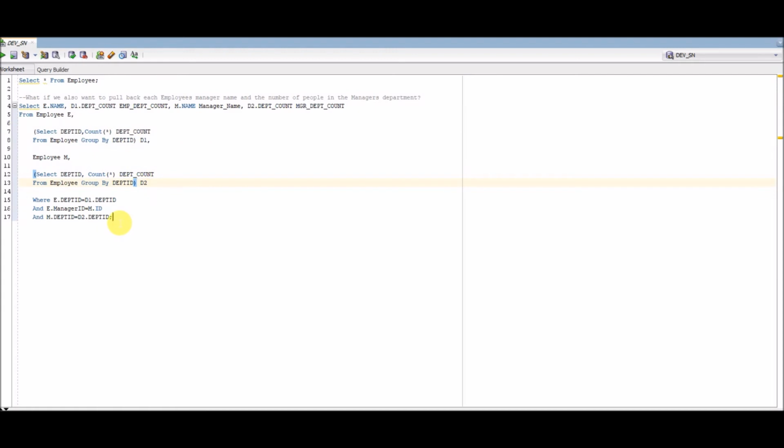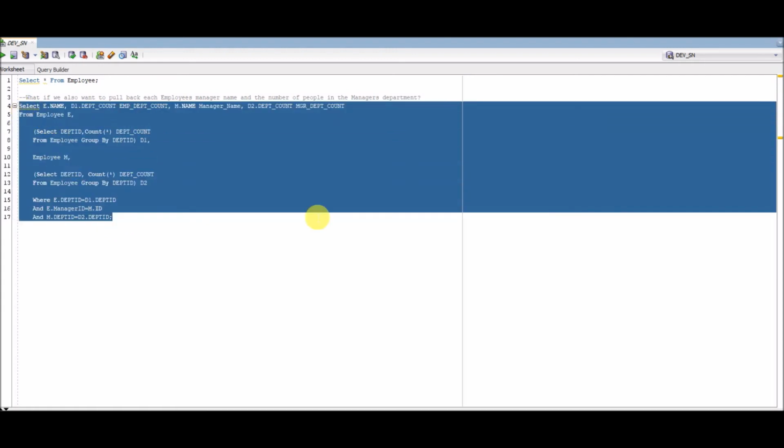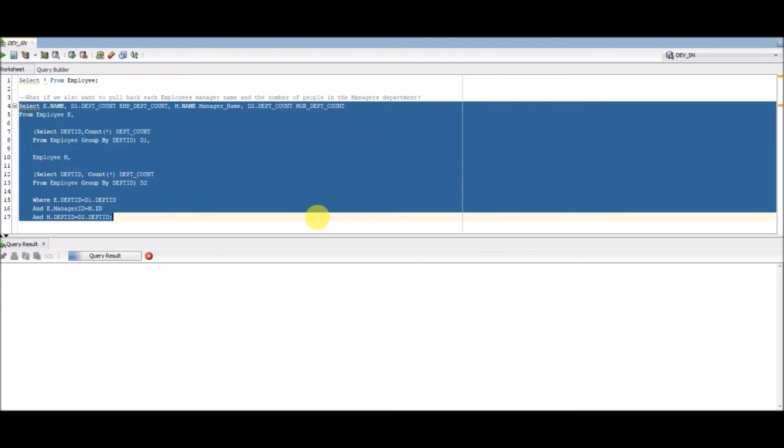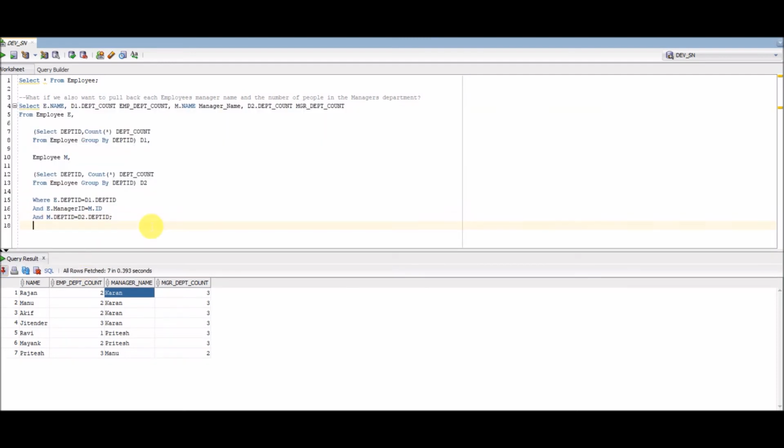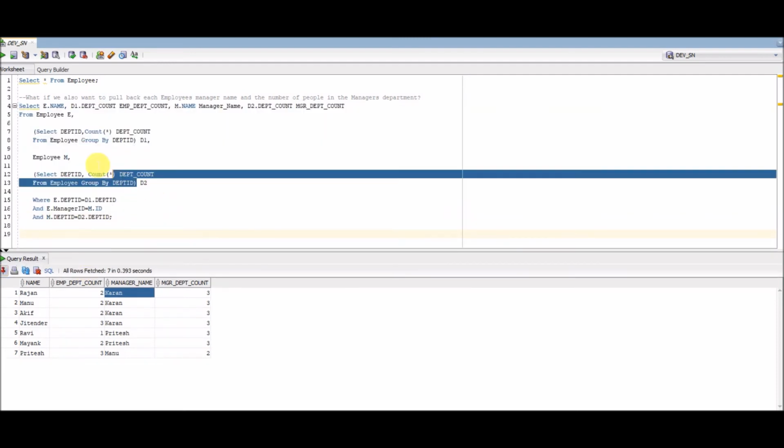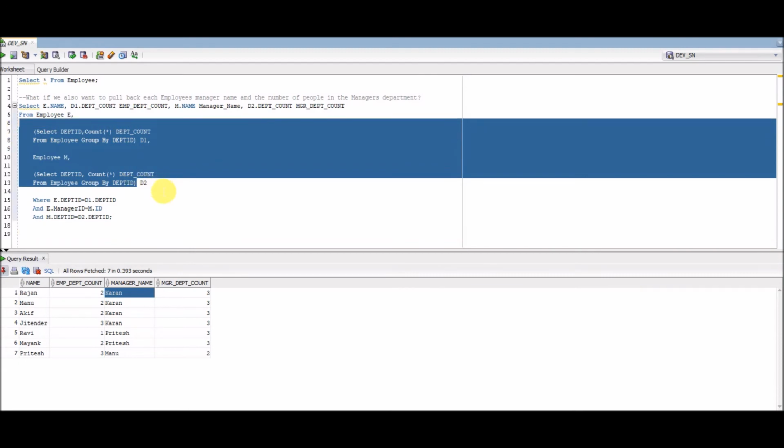Now let's see what results we are going to get from this SQL. It gives the employee name, the count of employees in his department, then his manager name, and the count of employees working in his manager's department, right? So let me just pin this result, and let's try to change these multiple references to a single reference using the with clause, or common table expression.